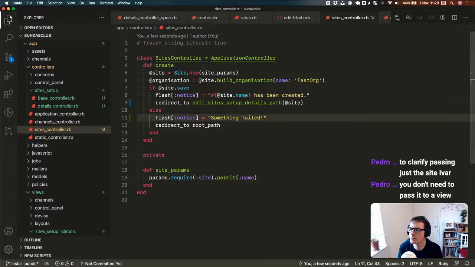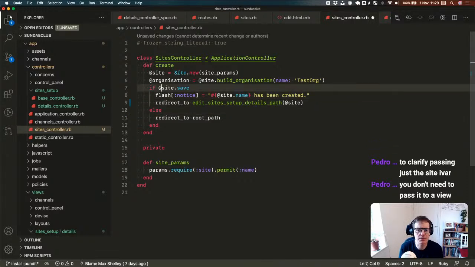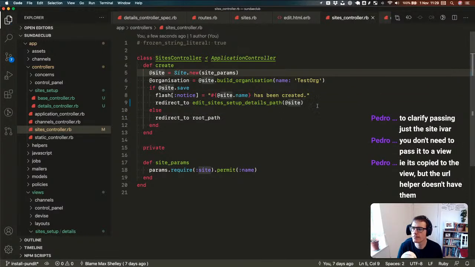Cool, so you don't need to pass it to view. Yeah, I thought it was something to do with routing. Doesn't matter, my brain just regularly trips up on stuff like that. I think it's copied to the view, but the URL helper doesn't have to have them when you're using them in the view. Oh, okay, but in the controller it does. Okay, cool, super helpful. Thank you very much.